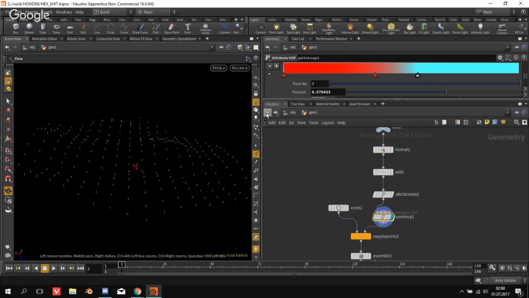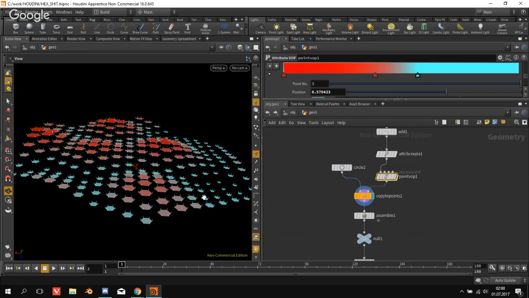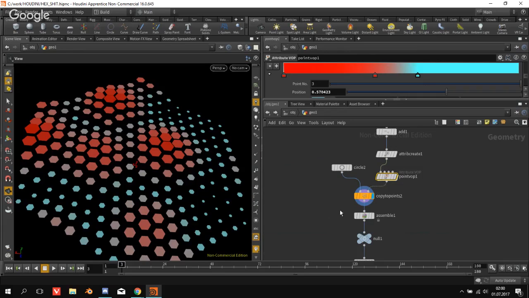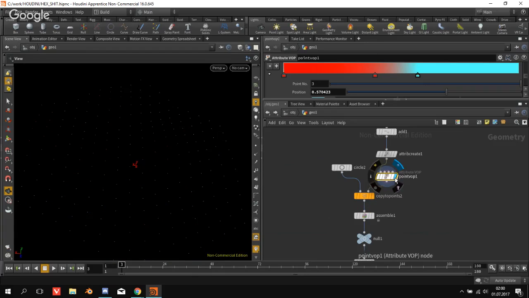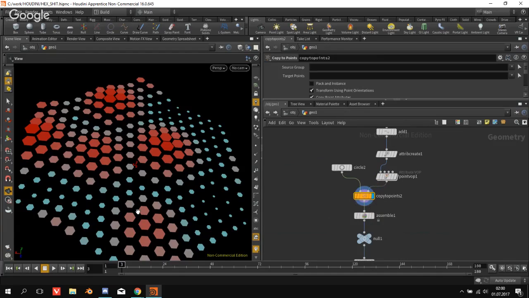Well, now you do. Then I just copy hexagons to the points. That's a very common workflow, where you work on the centroids, and then you copy to the centroids. The cool thing about the copy to points node is that it reads some attributes like pscale or many others. So it's basically like LightWave instancing in a way, right?